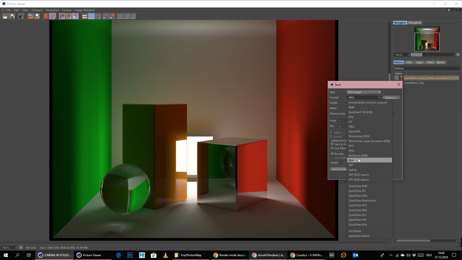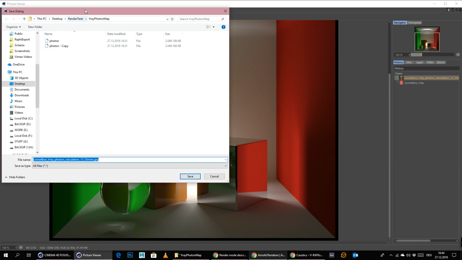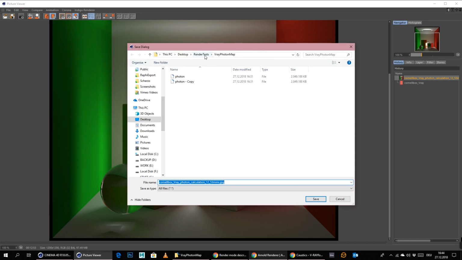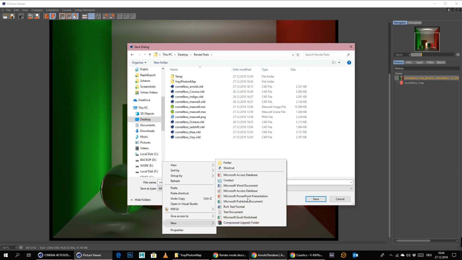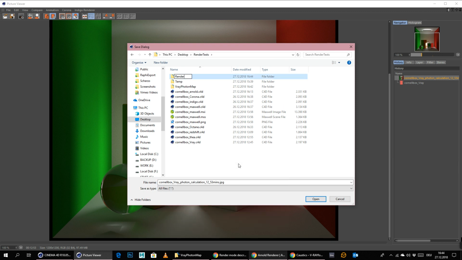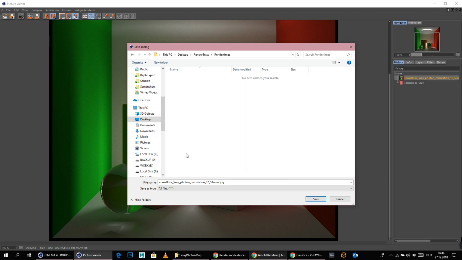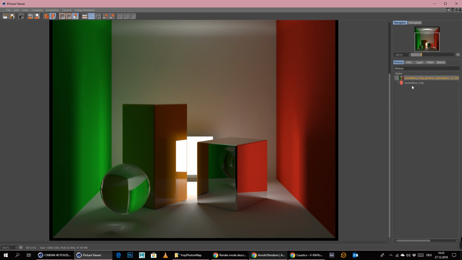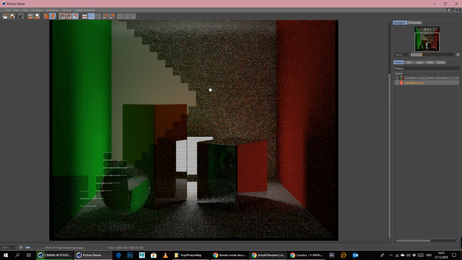I don't think we need to. I think a JPEG is just fine. I don't need to save this as TIFF or something like that because this is just a comparison. I don't want to do any post work to this. So render tests, and let's call this render times, and we will just save this somehow someday when my computer responds again, and let's just call this V-Ray photon calculation 12 minutes 53 seconds. Okay, perfect, and here we are already rendering.